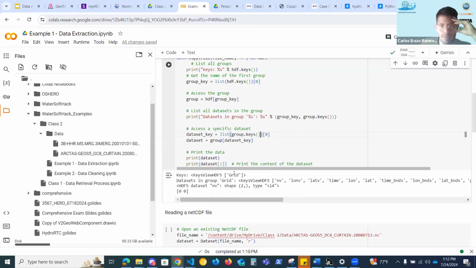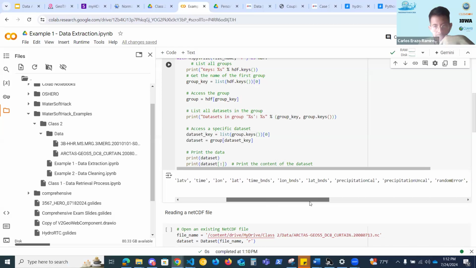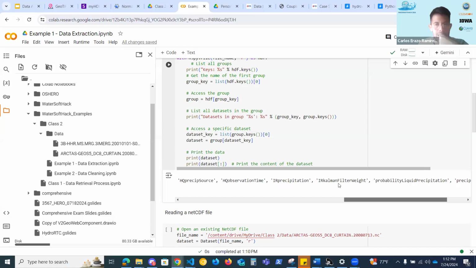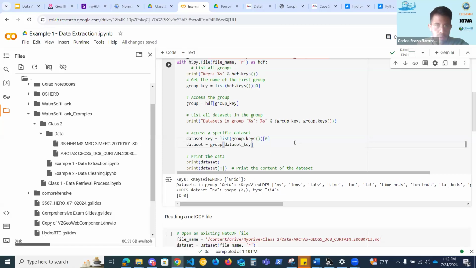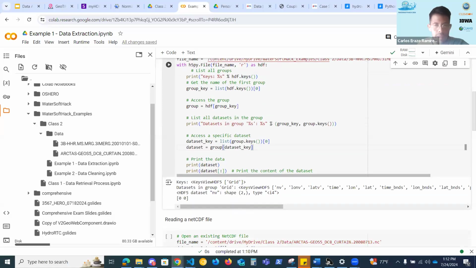So it's a great, neat way to quickly visualize the information. And from then onwards, extracting the data will depend on the particular variable that you're interested in, correct? So this file has precipitation, calibrated, uncalibrated, errors. There is the Kalman filter weighting here, probability of liquid precipitation, quality indexes, and all of that is coming from the file itself. So I'm not going to go into extracting anything just yet, because the idea is showing you one way of interfacing with that file.